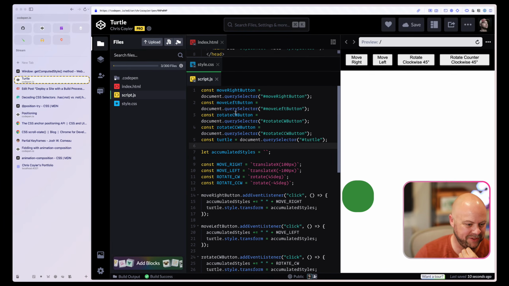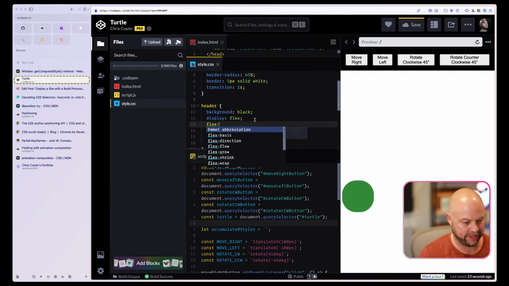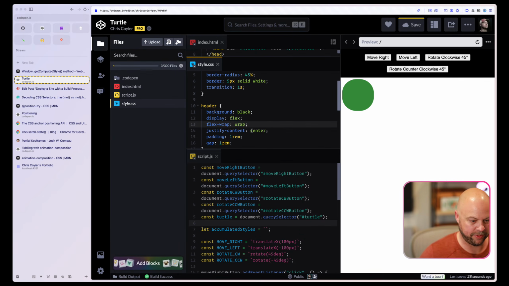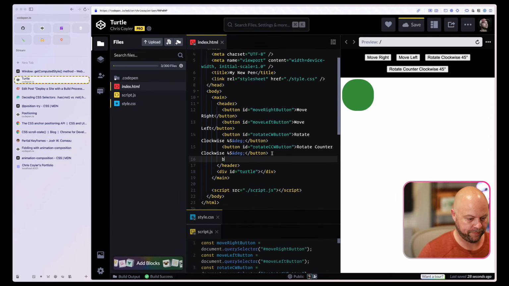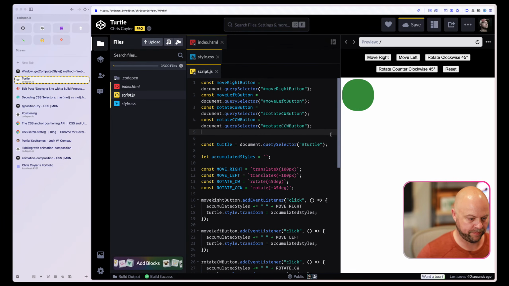Now there's too many buttons. I think our flexbox needs to wrap. Flex wrap. It's okay. You can wrap. We're going to let you wrap. And then button ID equals reset. Reset. What does a reset button do? Const resetButton equals one of these suckers. Reset.